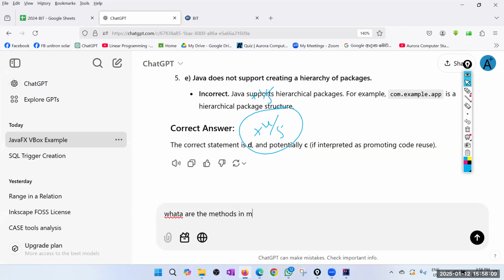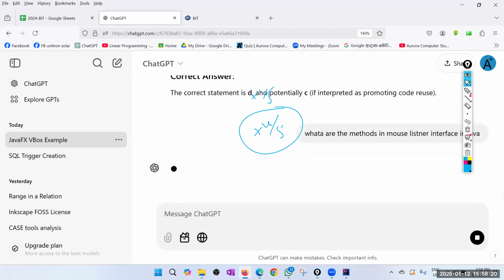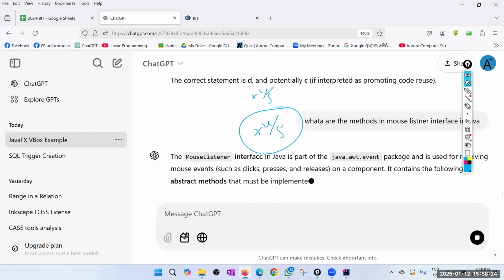Methods in the mouse listener interface in Java. So I don't worry about the spelling, right? ChatGPT can fix it.